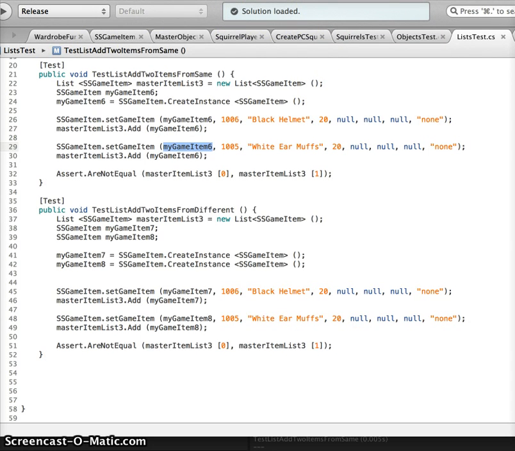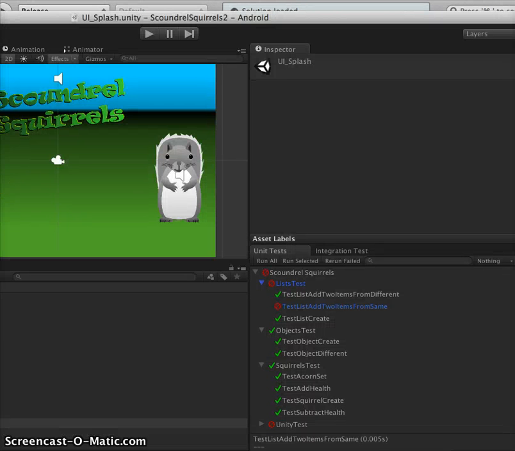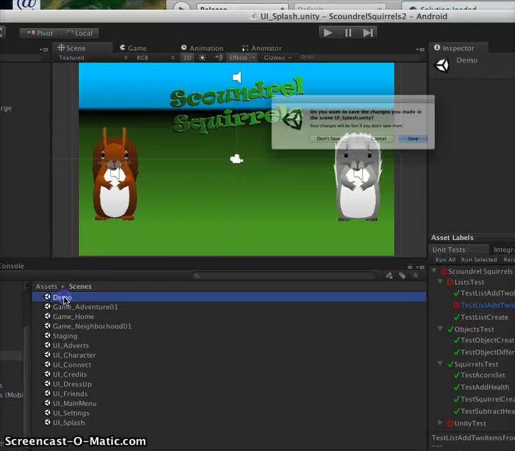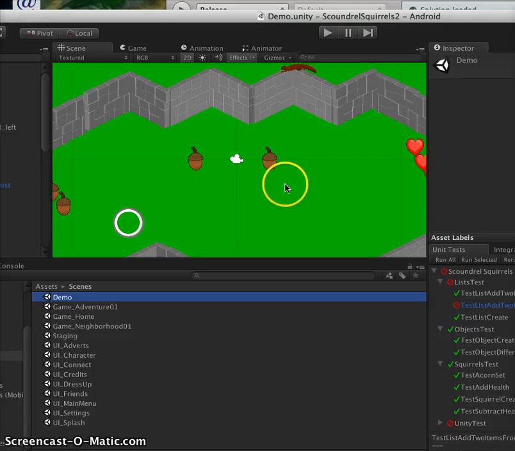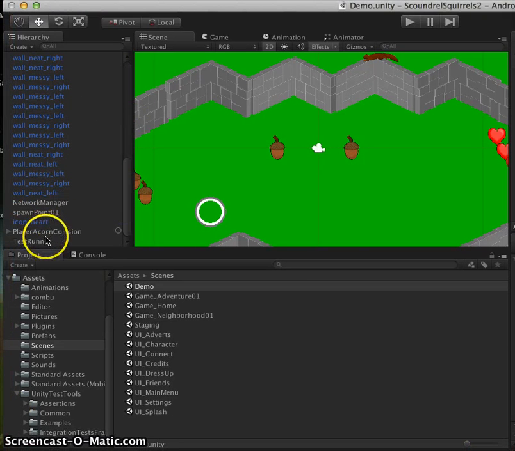And then finally, my last item is an integration test. In my demonstration scene, come over here. I have created, this is where the player can move the character around. And let's see, I'll move this a little bit further. And then my test is called the player acorn collision. And the player characters are added dynamically through the program, but this is the spawn point here.